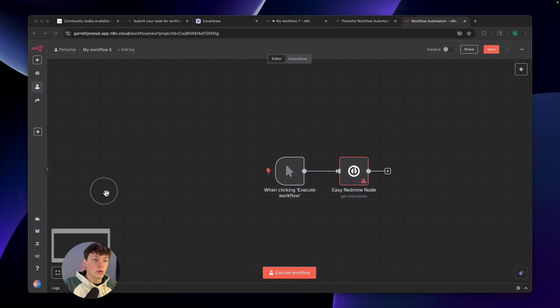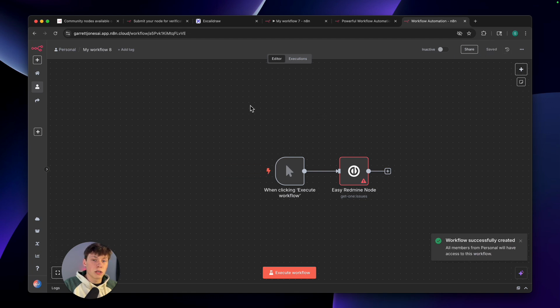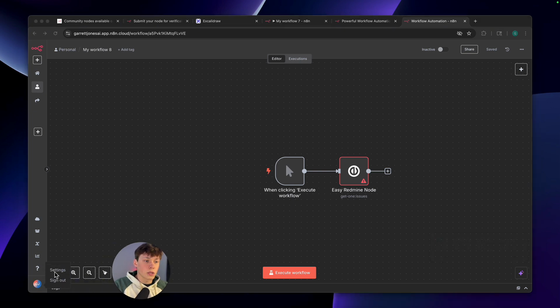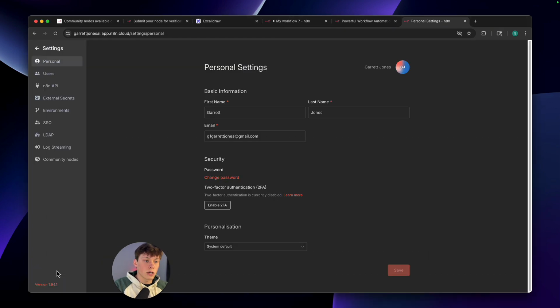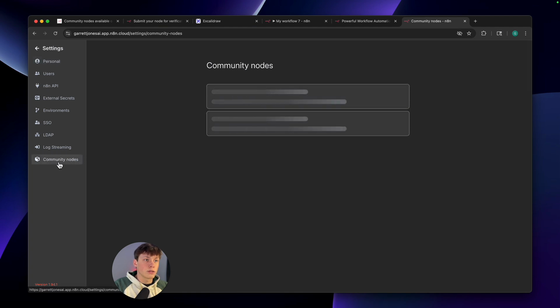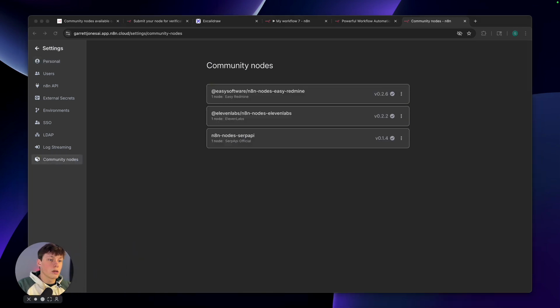Now, the other thing I want to point out briefly is that we can actually see these inside of our settings. So if you want to ever uninstall these for any reason, we can go down to the bottom left here, select settings for our account, and then you can see that they've added a new section inside of settings here for community nodes. This looks pretty similar to the self-hosted version if you're used to that as well. And now you can see that we get the list of the nodes that we've installed.